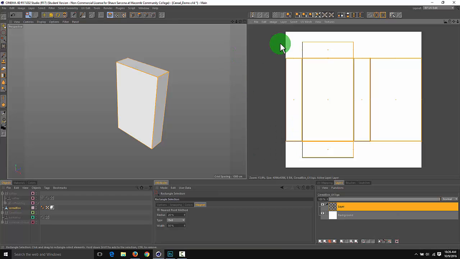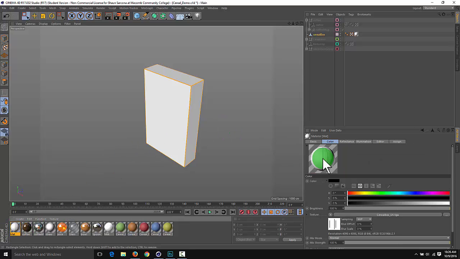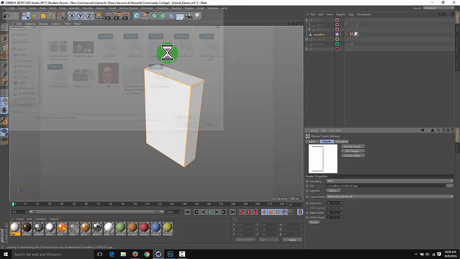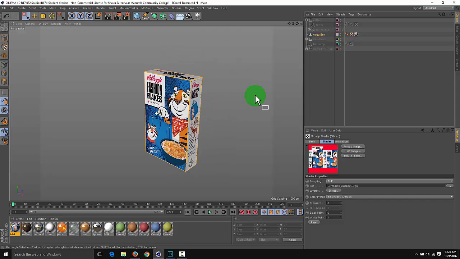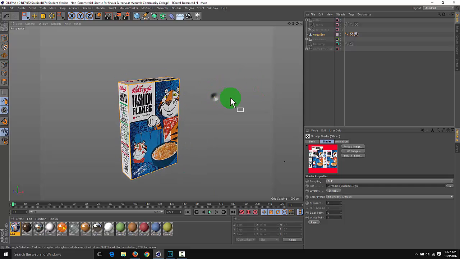Come back into Cinema. We're done pretty much with this, so I can just switch this back to my standard. And on my material for this, you'll see that it attached this file. So it got rid of the checkerboard and attached that file. So now I just have to use this one, and you'll see how it comes in exactly as I laid it out inside of Photoshop.